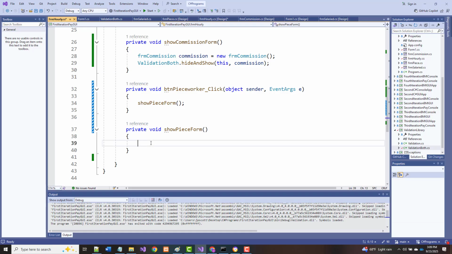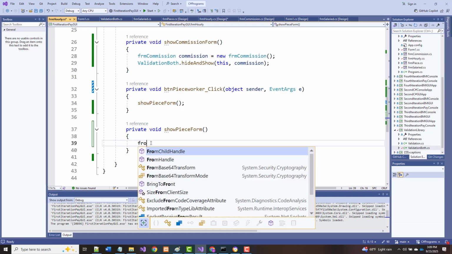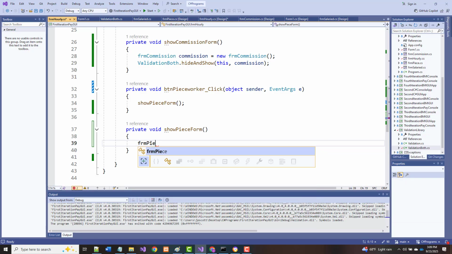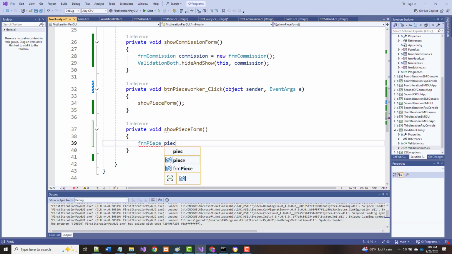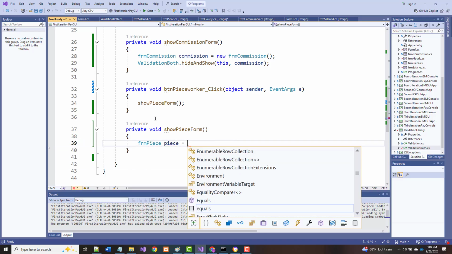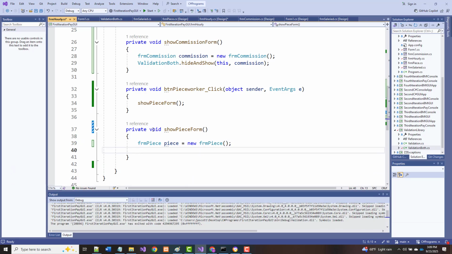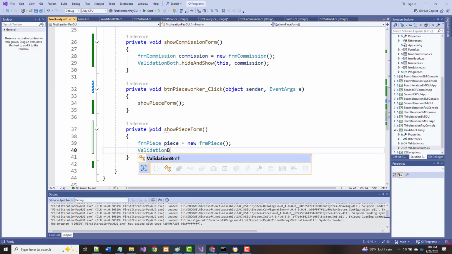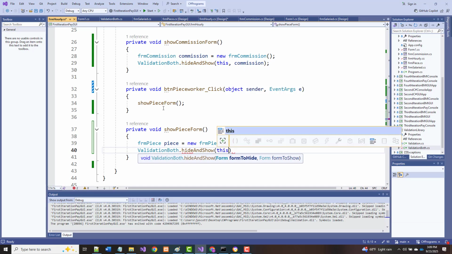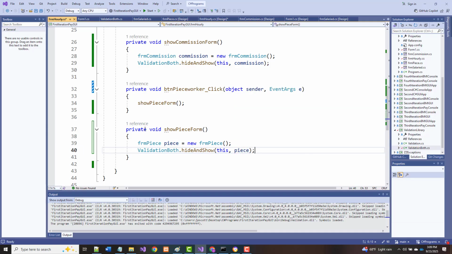All right, so we've got our show piece form, so it's going to be frm piece equals, we got to give it a name, piece equals new frm piece, and then validation both dot hideAndShow. Again, it'll be this and piece. I'm going to put all 4 of them in there. All right, and then we'll go back and test them.